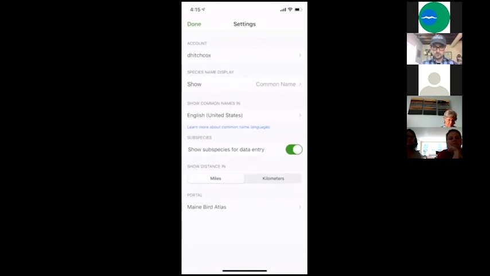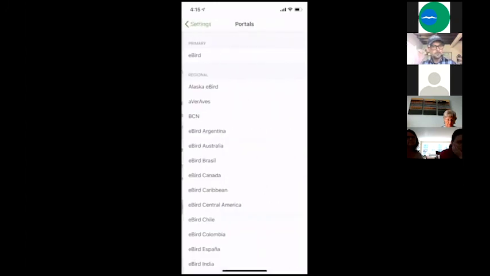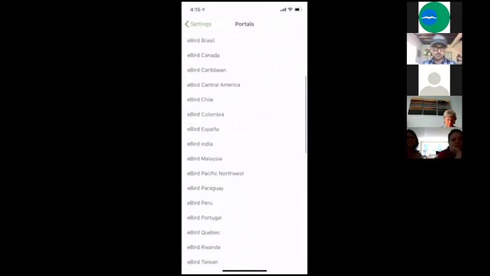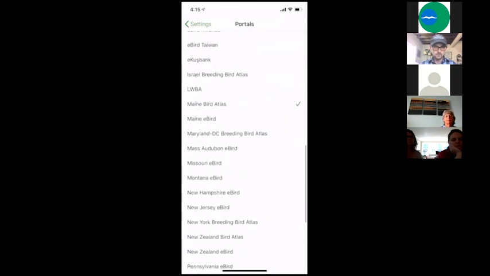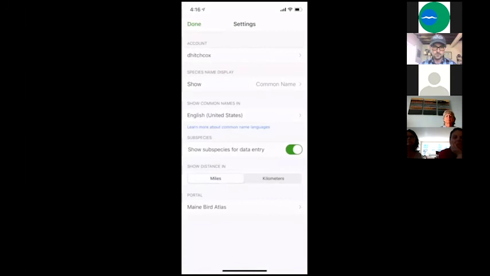That's where you can log in, change your settings, and notice all the way at the bottom is portal. And here's that same list of all the different portals around the world. There is our Maine Bird Atlas. So select that. Back to settings, done.